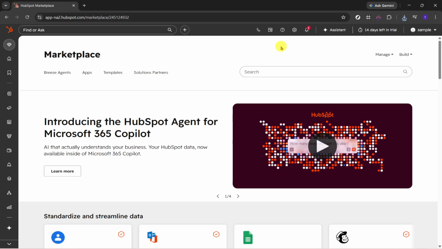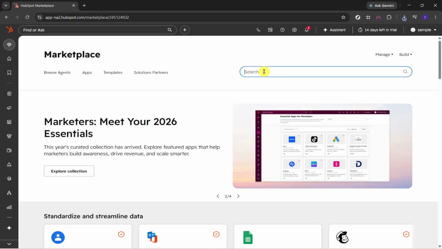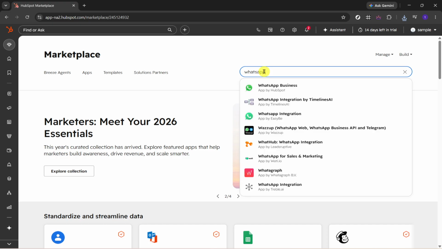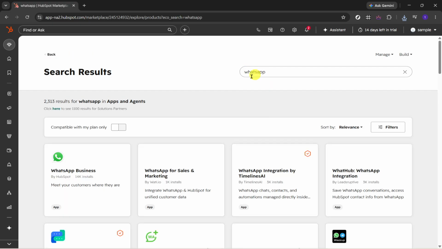Once the Marketplace page loads, go to the search bar and type WhatsApp. Entering the name directly helps narrow the results so you can quickly locate the correct integration. Be sure to spell it clearly so the relevant app appears in the search results.